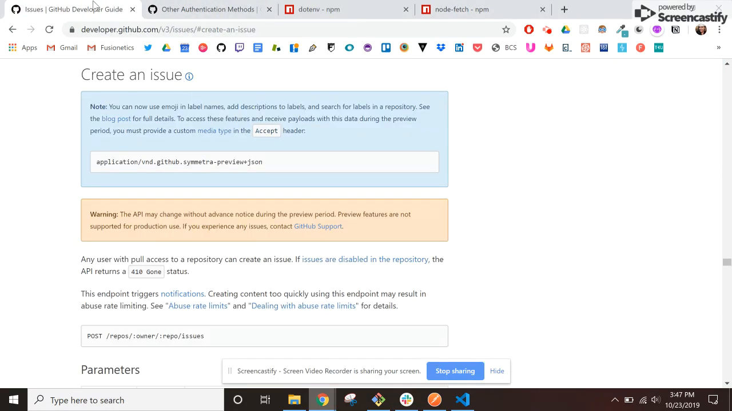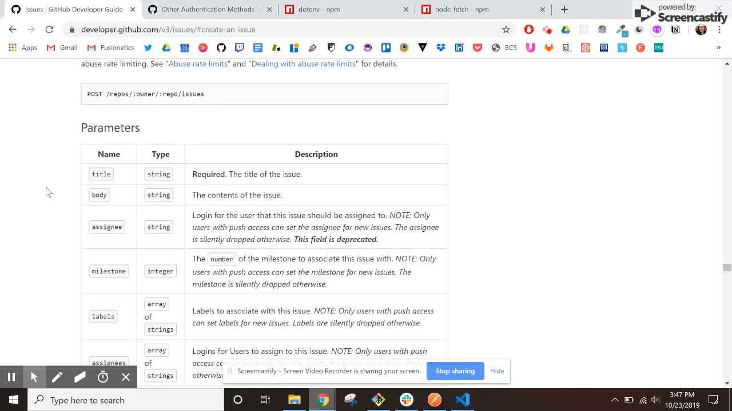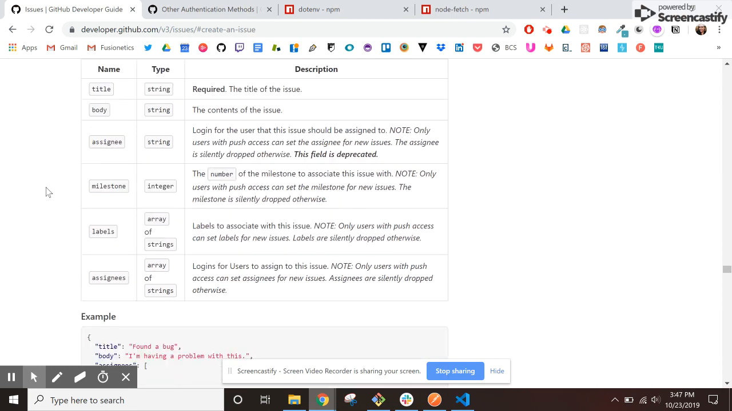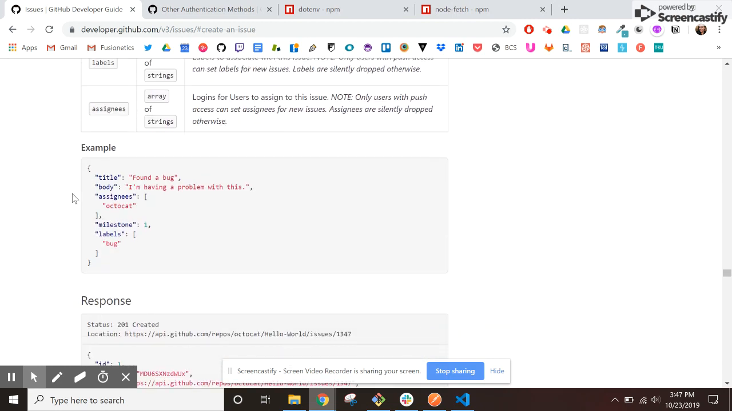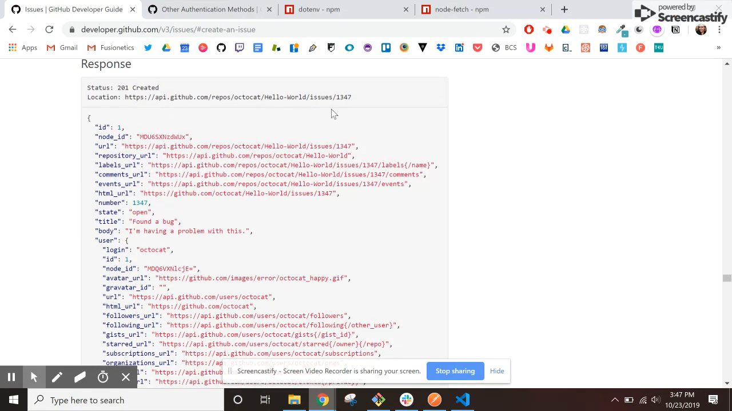So we're looking at the documentation, create an issue. This allows you to create one issue at a time. You just essentially do a POST method to the repository and you include the title, body, assignees, milestone, labels, and then you get a response that the issue was created and the location of where it was created.